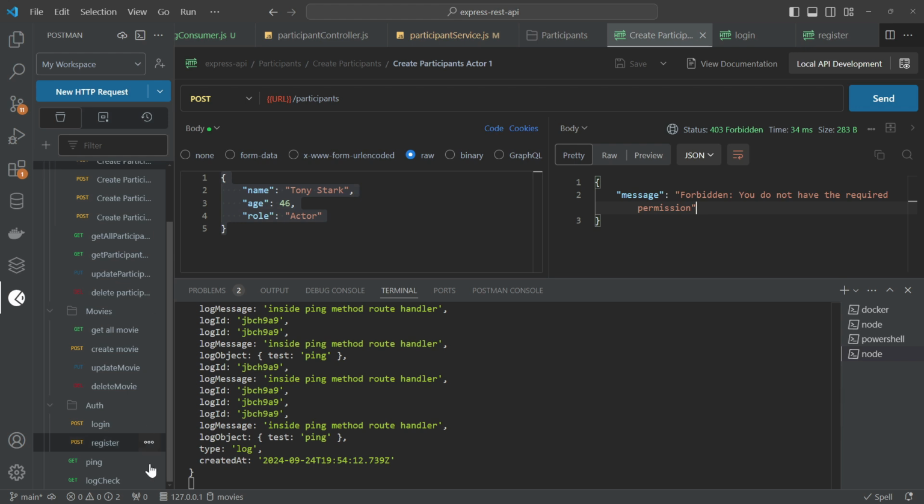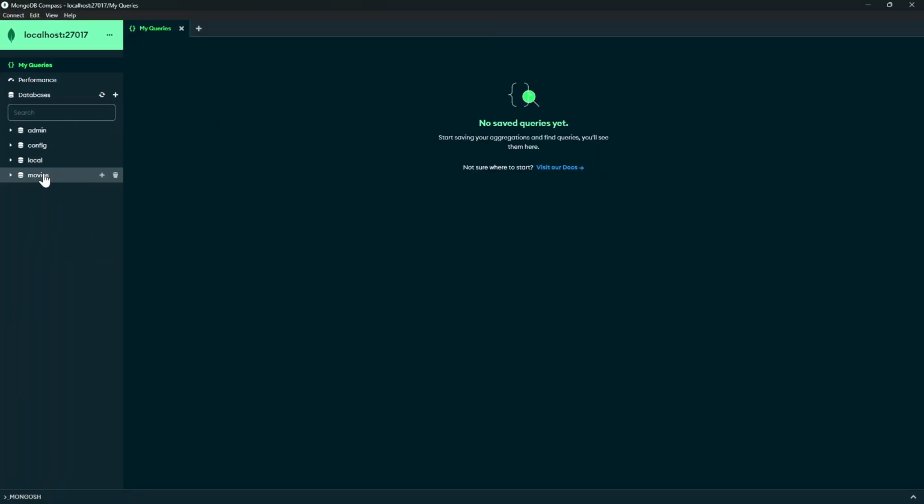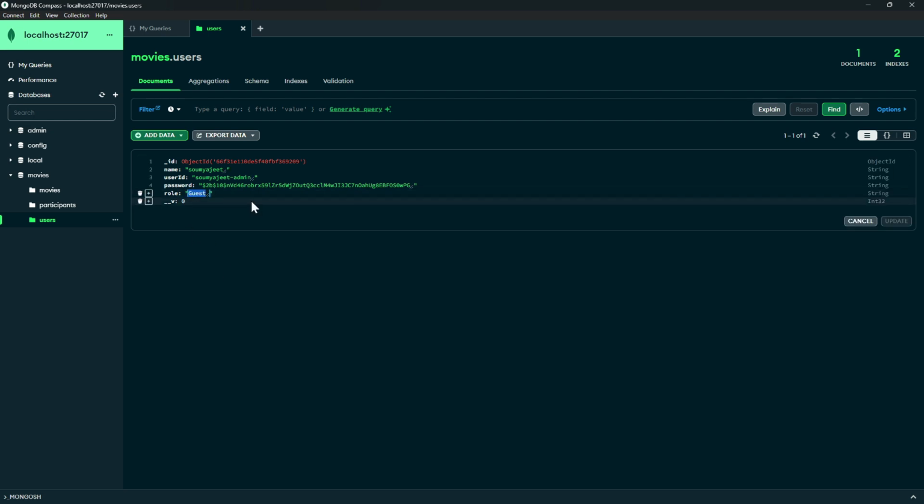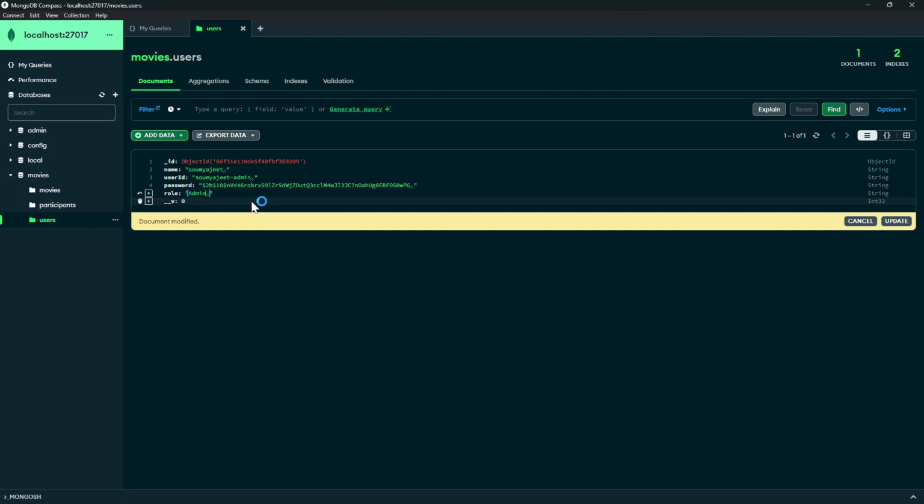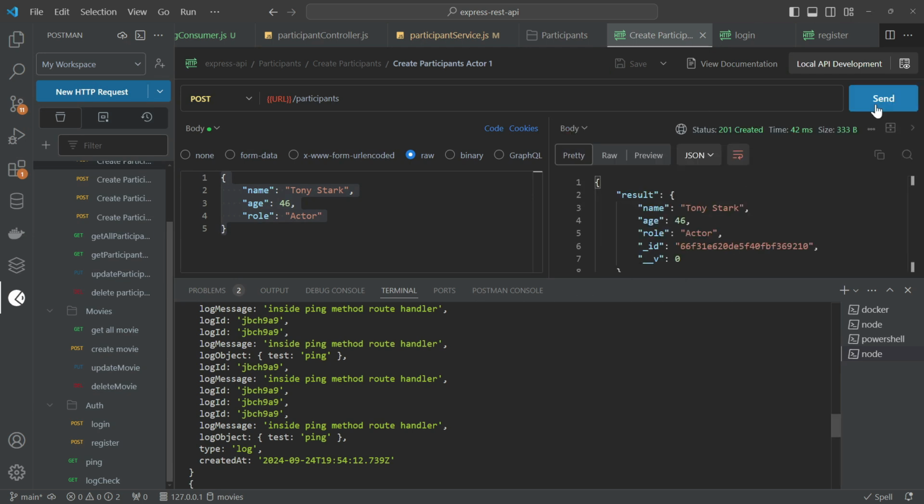and it is saying permission. So I will go to the database, then I'll come to movies, I'll come to user, and here I will change it to admin and update it. Now I'll have the permission. So I will send the request.